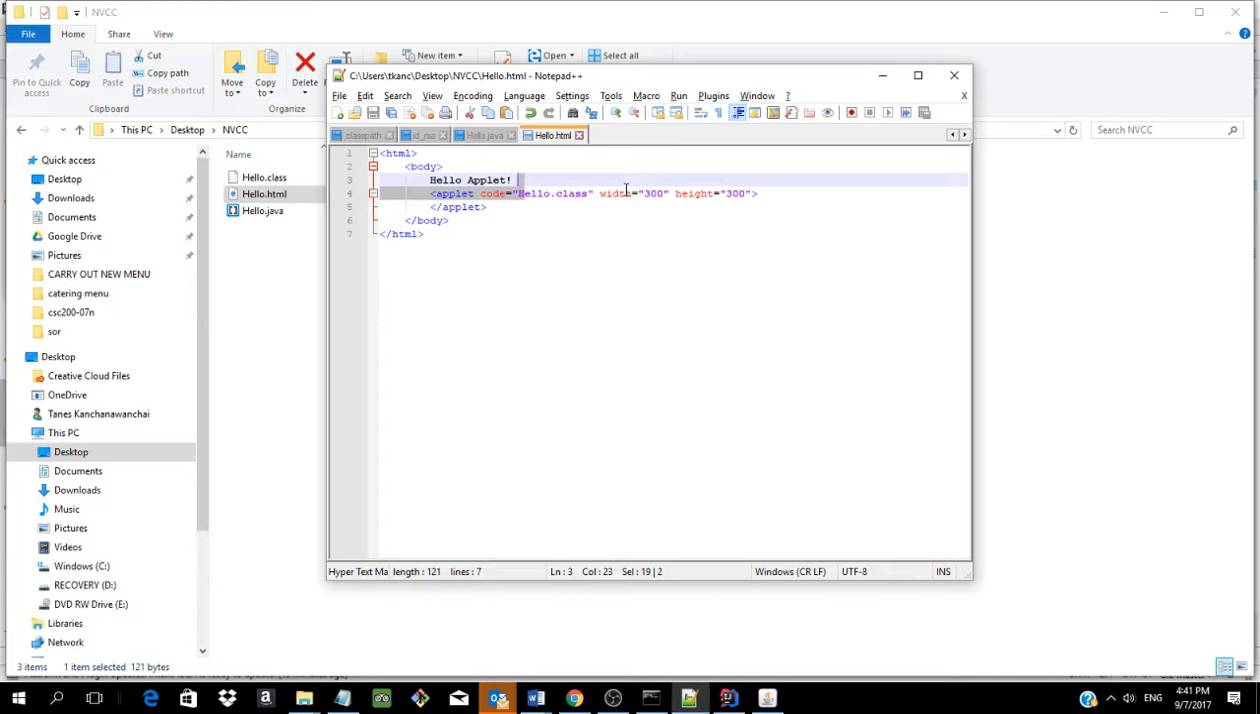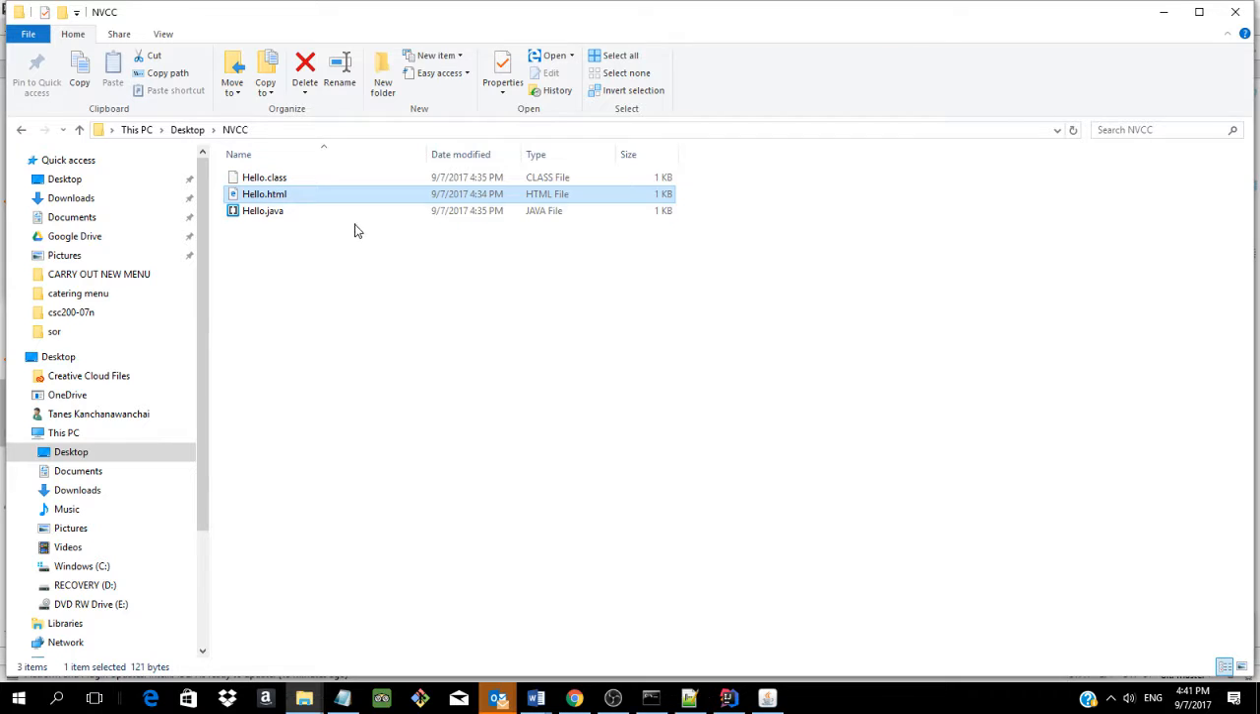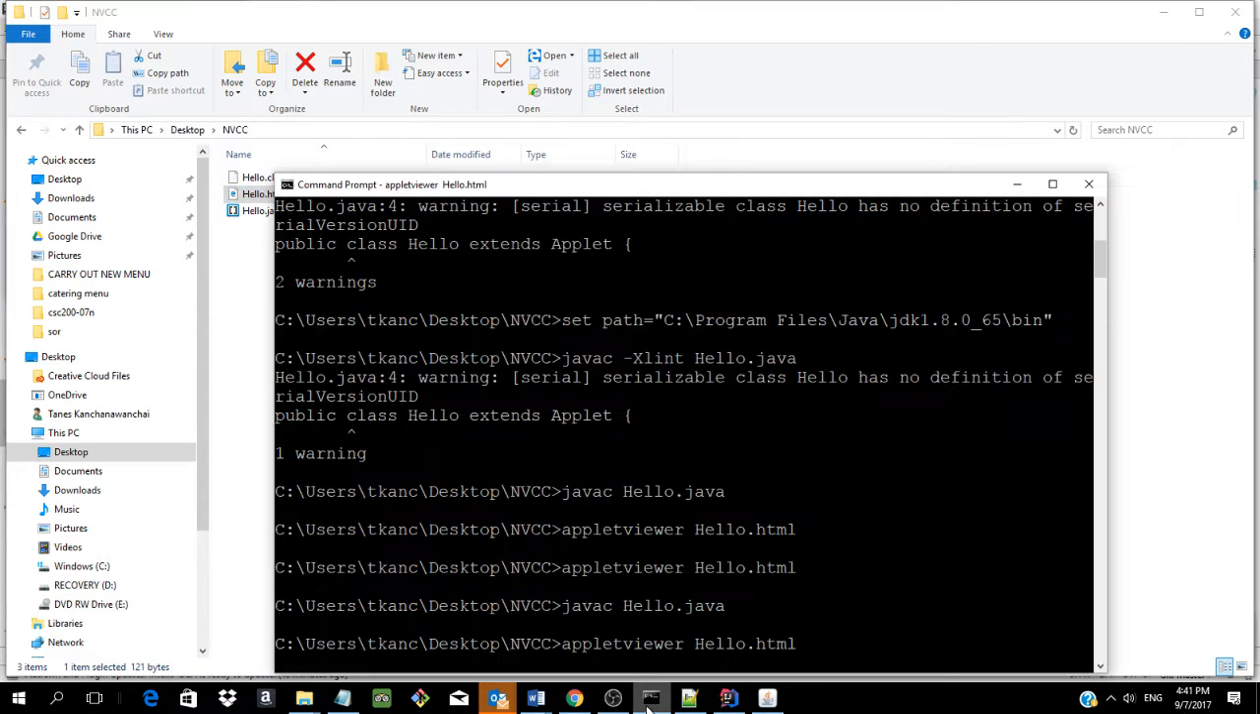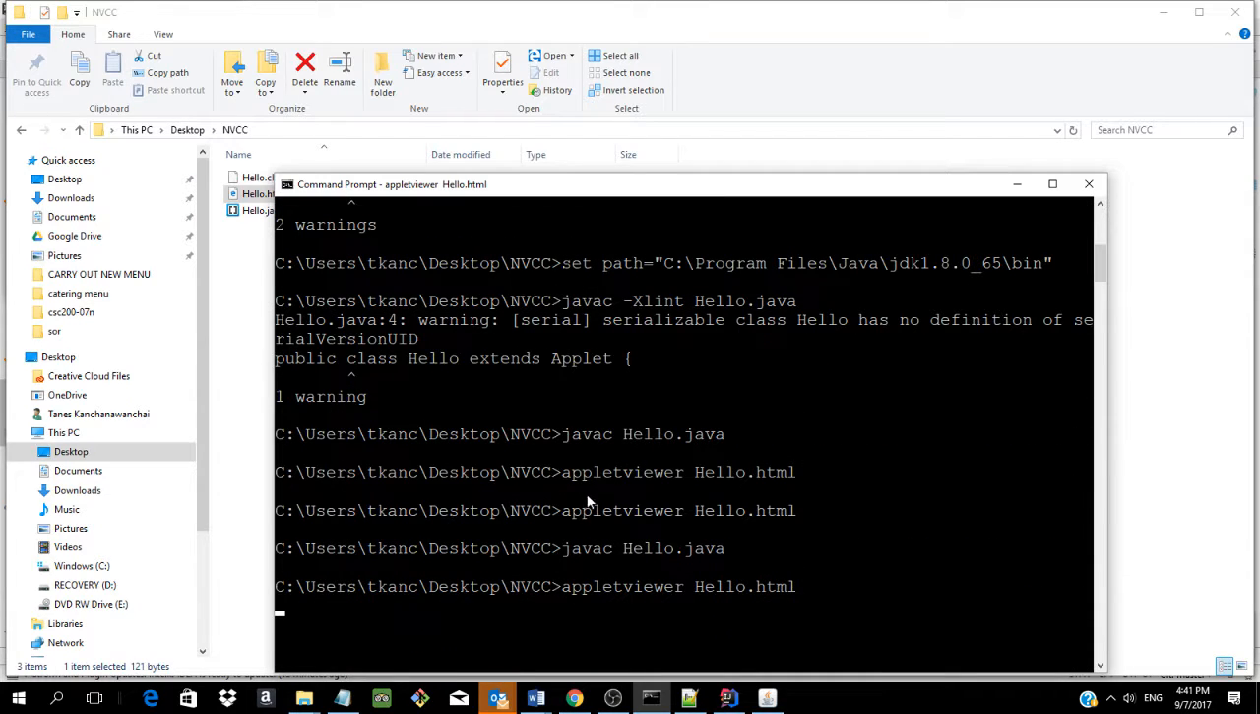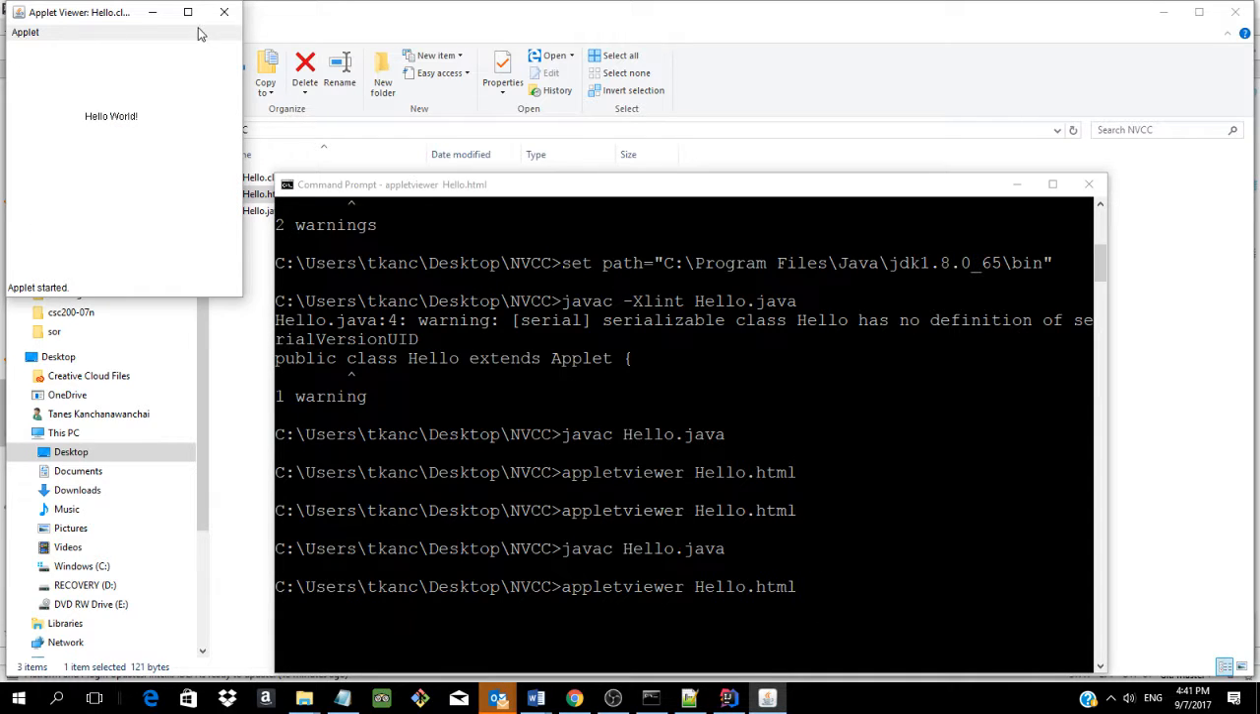And you have to specify the size, the width and height, of the applet window that's going to occupy the HTML page. And that's pretty much it for hello.html. Now to run this, you just run appletviewer hello.html, and then it's going to show this window.